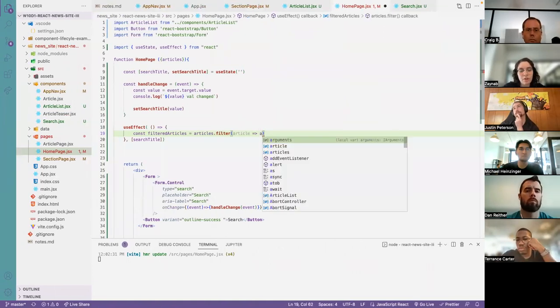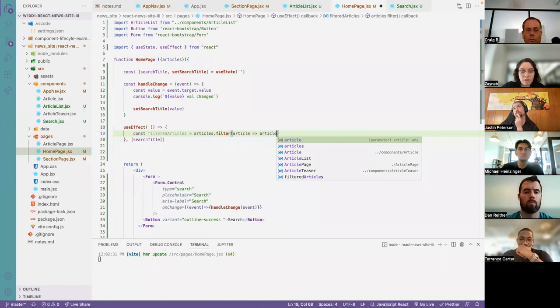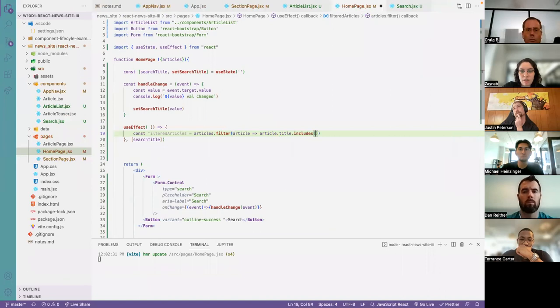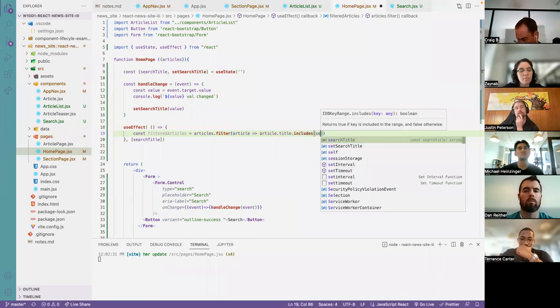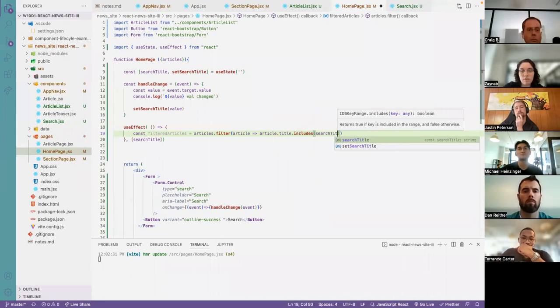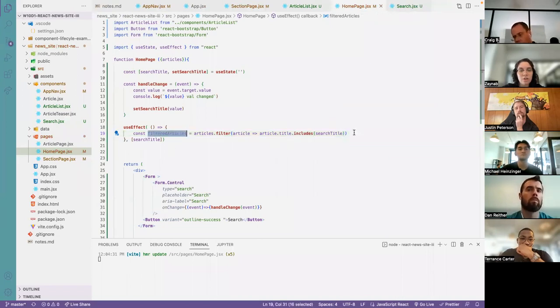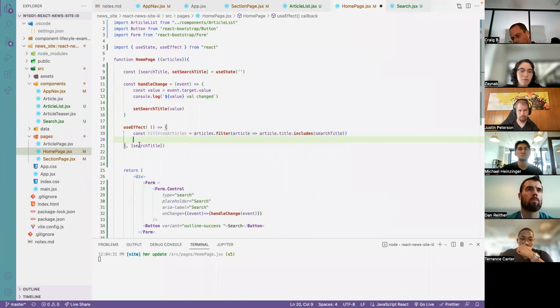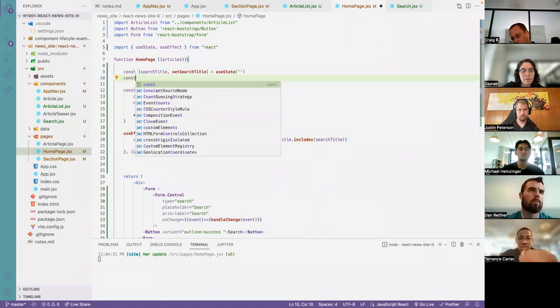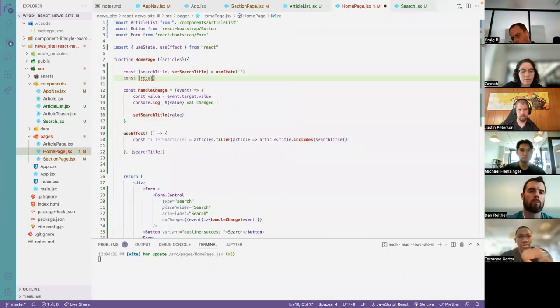Okay, so we're going to do article.title.includes. And what are we going to put in this includes? Search title. Yeah. Okay, so this should give us our filtered articles, and then we will say, I'll just have a results state.